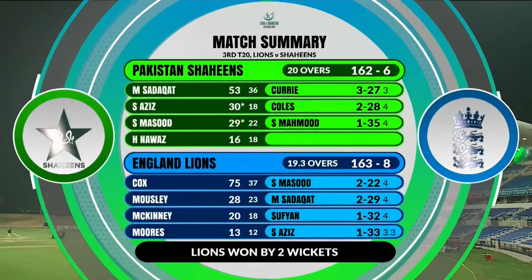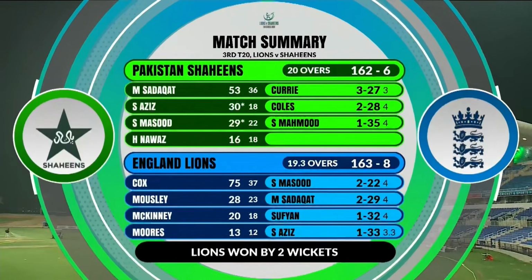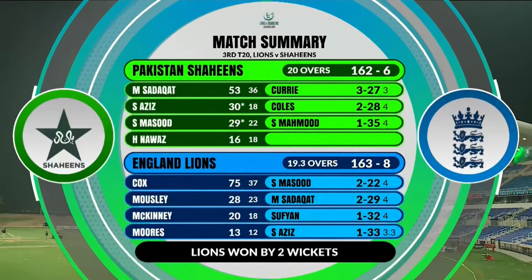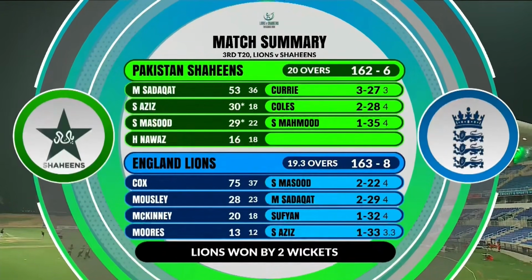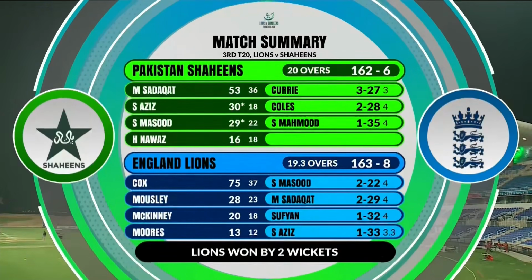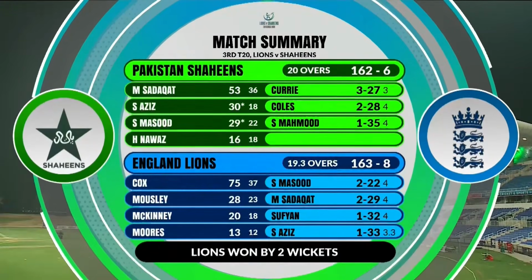Shaheens won the toss. They wanted to bat first. They put up 162 for 6. Their best batting effort in this series, led by Sadaqat at the top, 53 off 36 for him. Shahid Aziz at the end, providing a nice cameo of 30 off 18, assisted by Saad Masood on 29 off 22. Curry picked up 3 wickets, 2 in 1 over. James Coles, as always, through those middle overs, controlling with spin, 2 for 28.